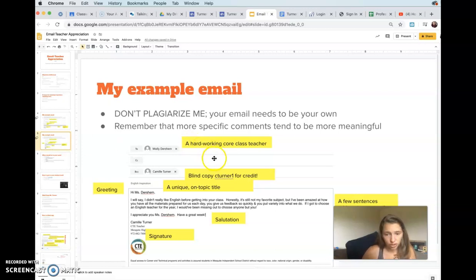My other example breaks down the same way. A few sentences of appreciation in the middle. To them, copied to me, blind copied. I'm telling you, my email is cturner1. Don't put just cturner.